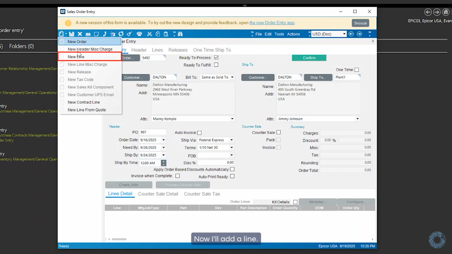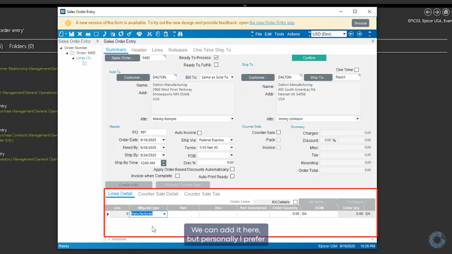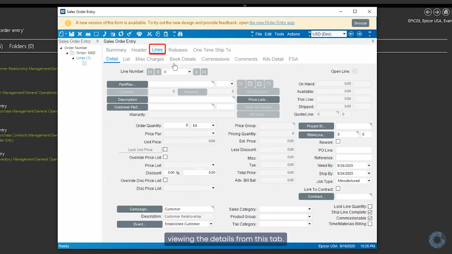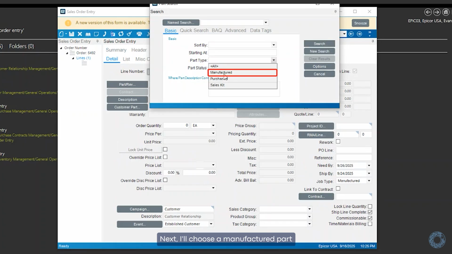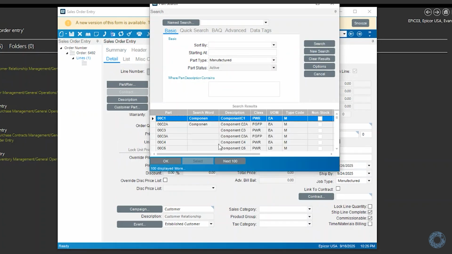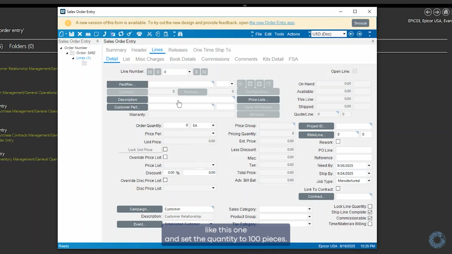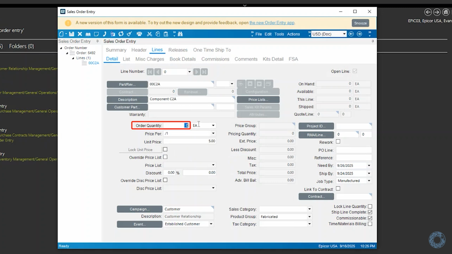Now I'll add a line. We can add it here, but personally I prefer viewing the details from this tab. Next, I'll choose a manufactured part, like this one, and set the quantity to 100 pieces. Then I'll click Save.